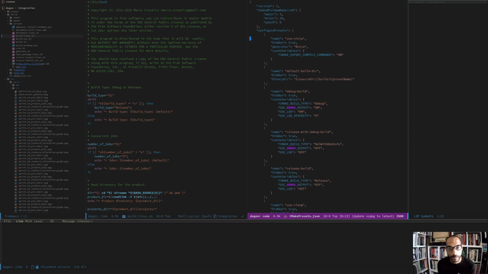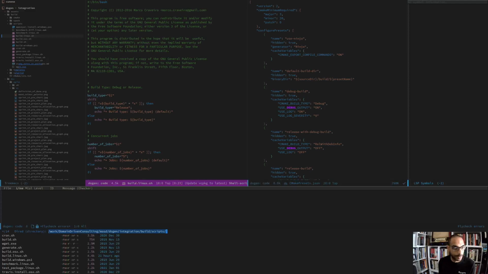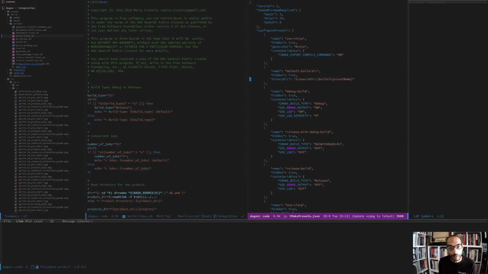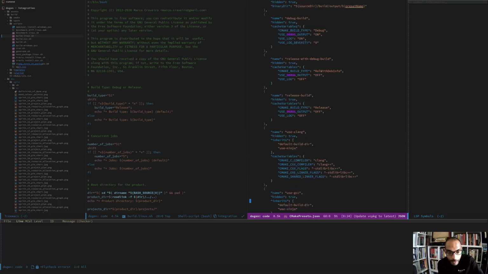So export compile commands sounds sensible. Default build dir, source directory builds. I think we need to change that to become something like build output, I believe. Yep. So we'll just call that build output preset name. Then I think we can stick to these debug builds. Not sure what hidden means. That looks fine. Release with debug info. Well, I think that's fine. We can take all of these.